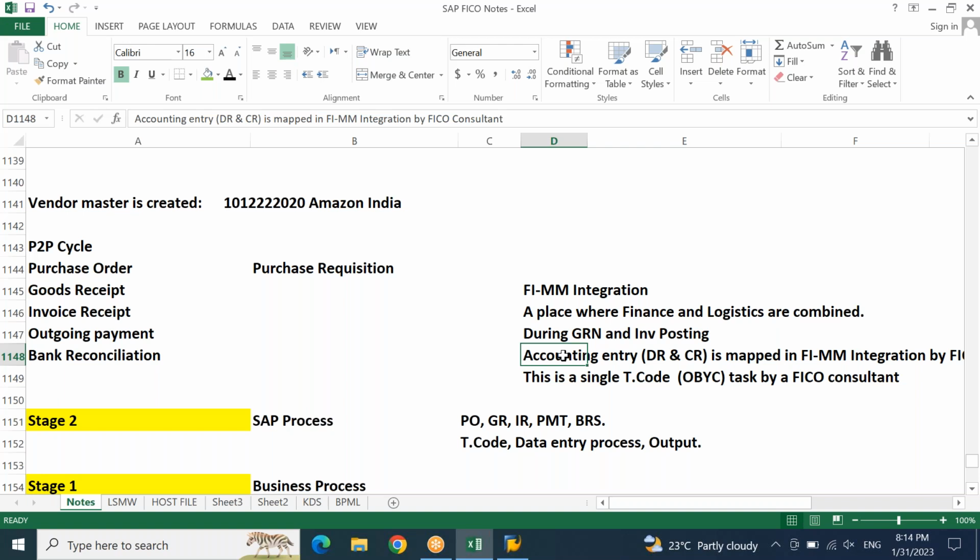This P2P cycle, this FIMM integration is a question majorly for the FICO consultants, not for the MM consultants, right? This question is part of your FICO interviews, not part of MM interviews, correct? Correct, sir. FIMM integration is a FICO interview question, and everybody will expect you to talk from purchase order onwards.